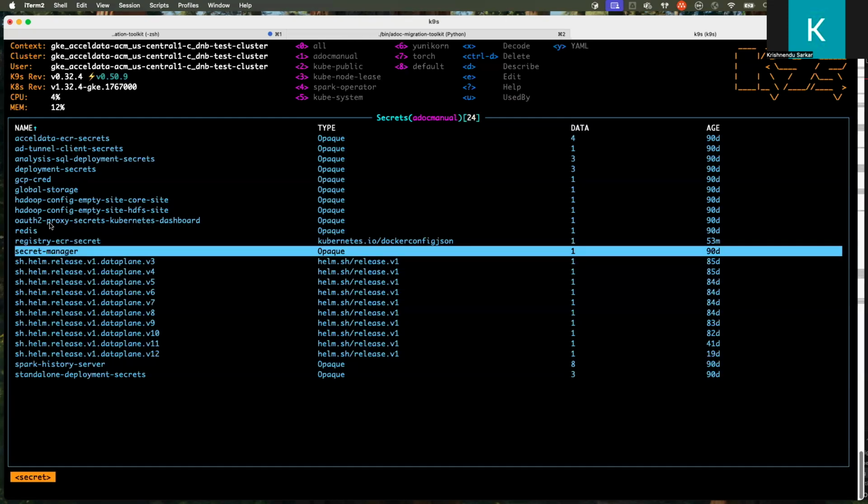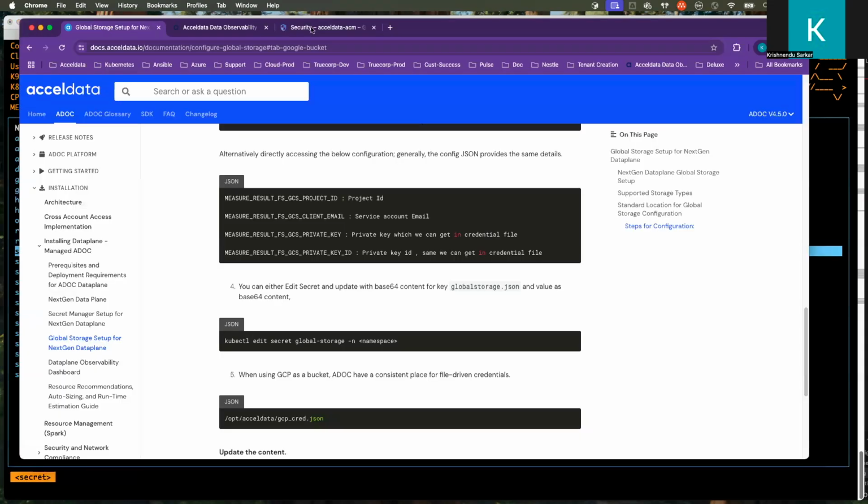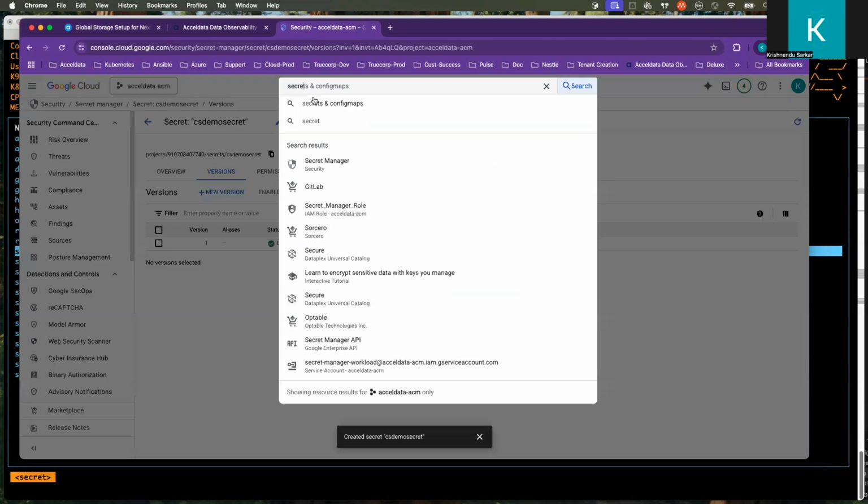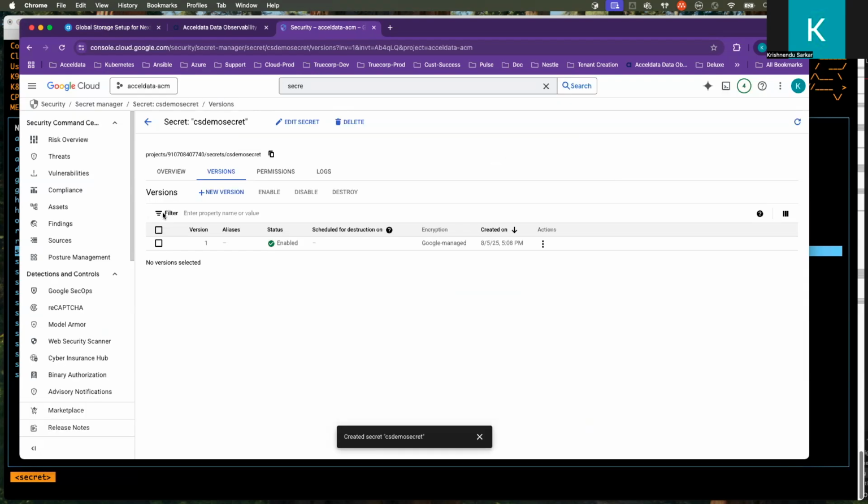If you see this GCP cred contains a credential file that is nothing but a service account details, right? So that service account should have the access to the secret manager, which we are going to configure in the GCP platform. If you search the secret manager in the GCP, you will find this secret manager page. And under that, I've created one secret called CS demo secret.